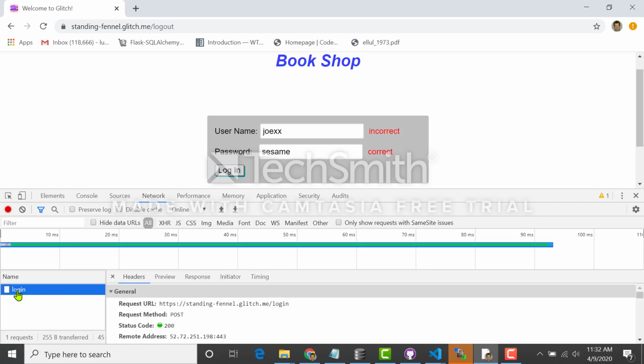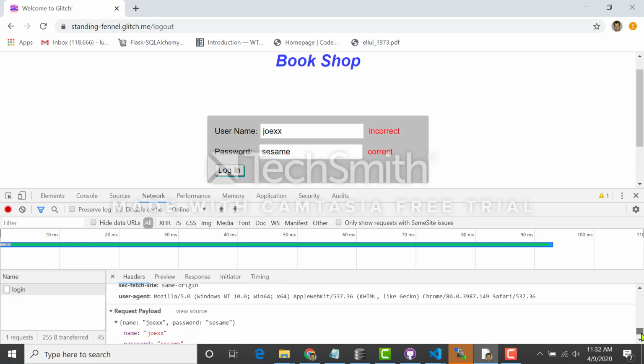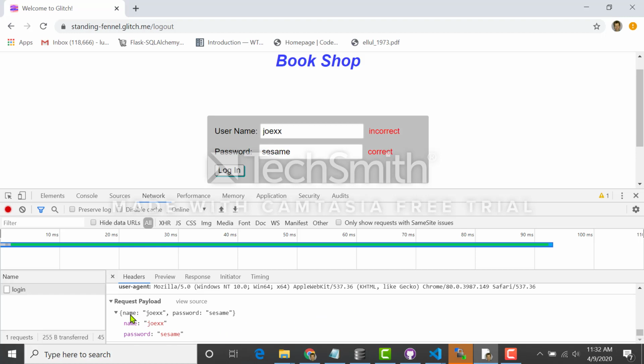If we click on it, then we can see the information that was passed from the client to the server, and the pertinent information in this request is down here at the bottom. You can see that what was passed was effectively what looks like a JavaScript object with two attributes, a name attribute and a password attribute, and the values joexxx, which corresponds to this, and sesame, which corresponds to this.